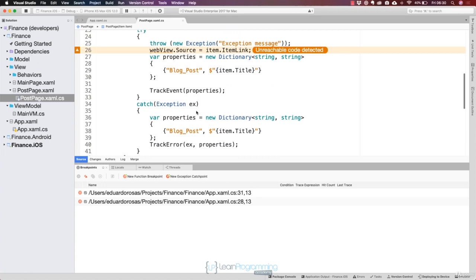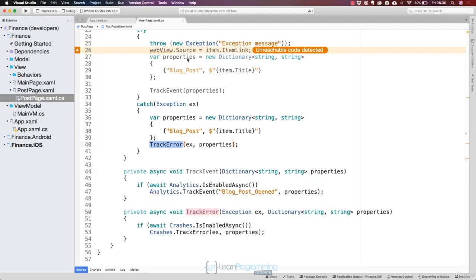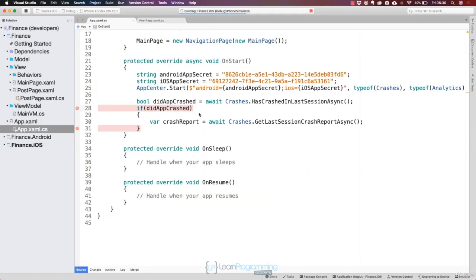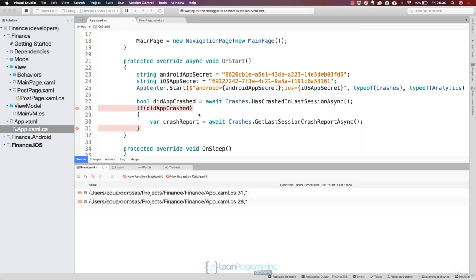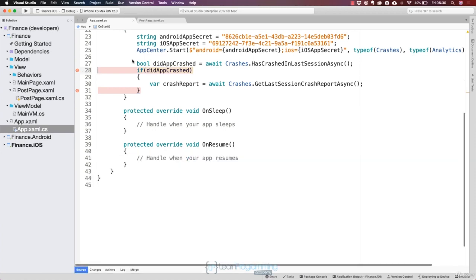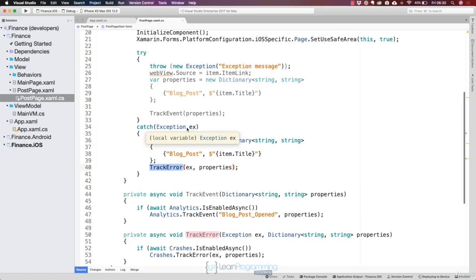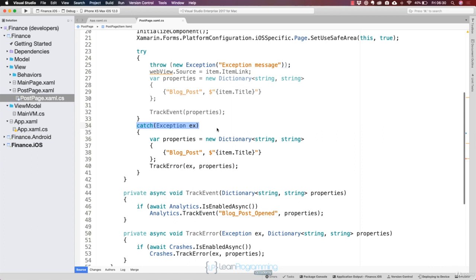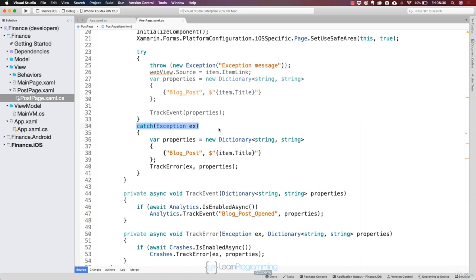We know that we caught the exception and we are tracking the error. So let me go ahead and just stop this from running and run it again to see if the app crashed is going to be true. So here the application runs, the breakpoint hits again, and the app crashed is still false, because of course our application did not crash. An exception was thrown, but we did catch that exception. So the application didn't really crash, there was an error, and we tracked it, but the application did not crash.